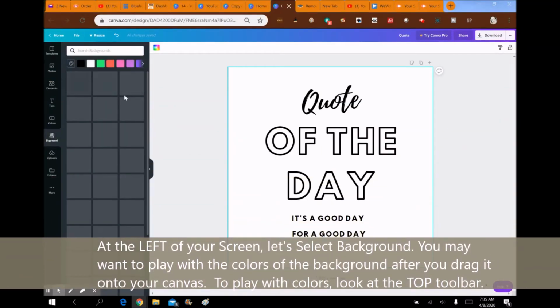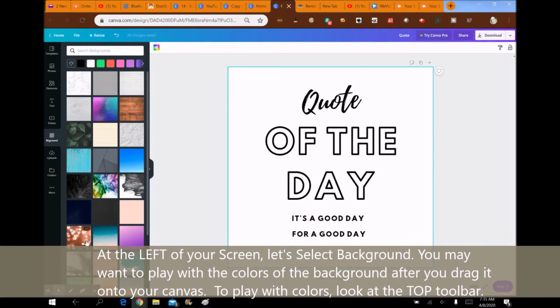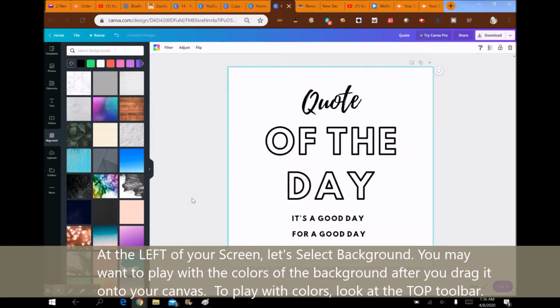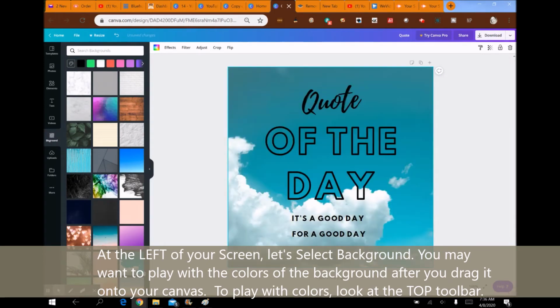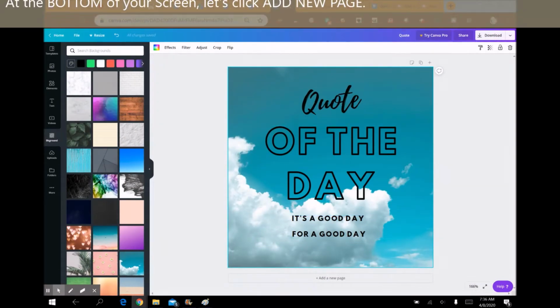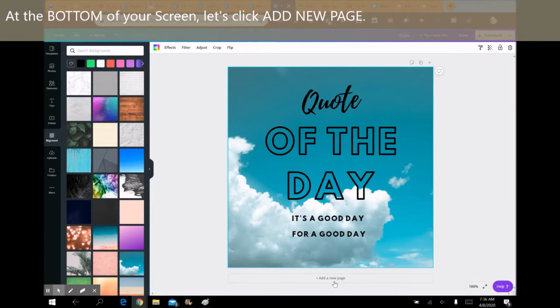I go over here to my left-hand toolbar and let me pick background. Look at all these free, cool backgrounds. Oh, look at these hearts. They're so cute. Oh, this cloud. Let me do a cloud. If there's a little delay, just work with it. There's a lot of people online right now. Look at how cool that is. Okay, quote of the day. It's a good day for a good day.